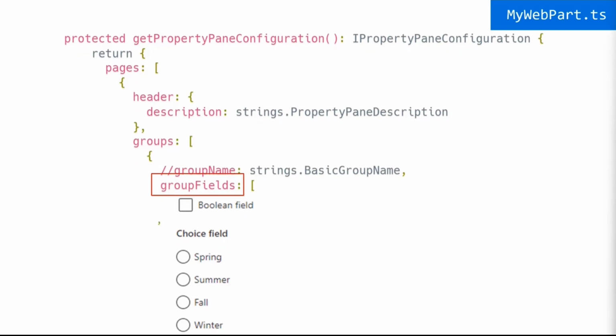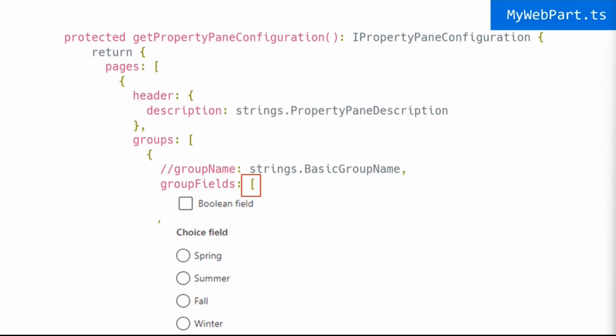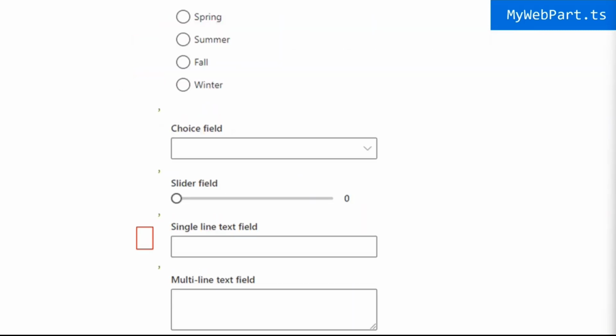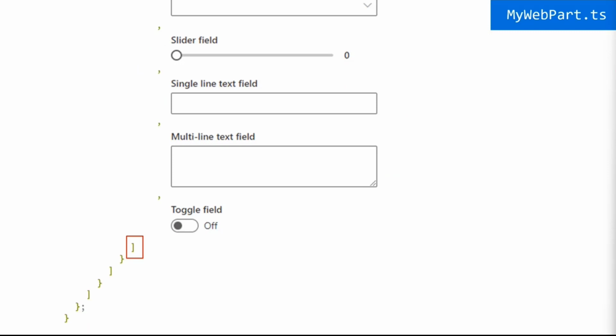And it's an array. So we'll open the array with a square bracket, and then we'll pass the individual fields that we want to display, separated by commas. So here I have a Boolean field. And then we go through all the fields that I showed you, and we end the array. That's really what we have to do to actually render some property fields in the property pane.